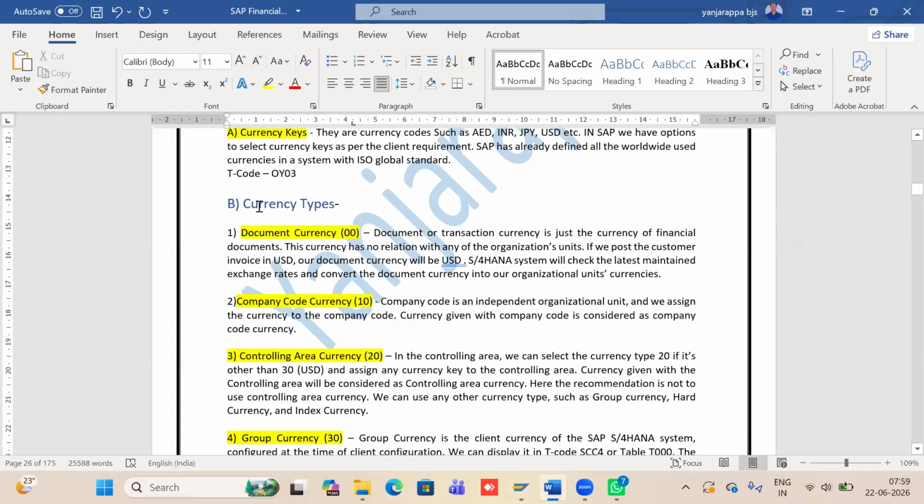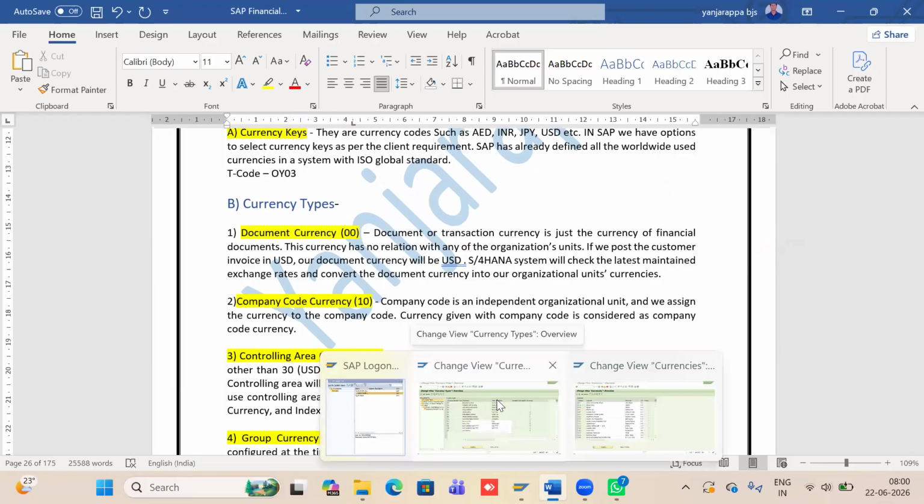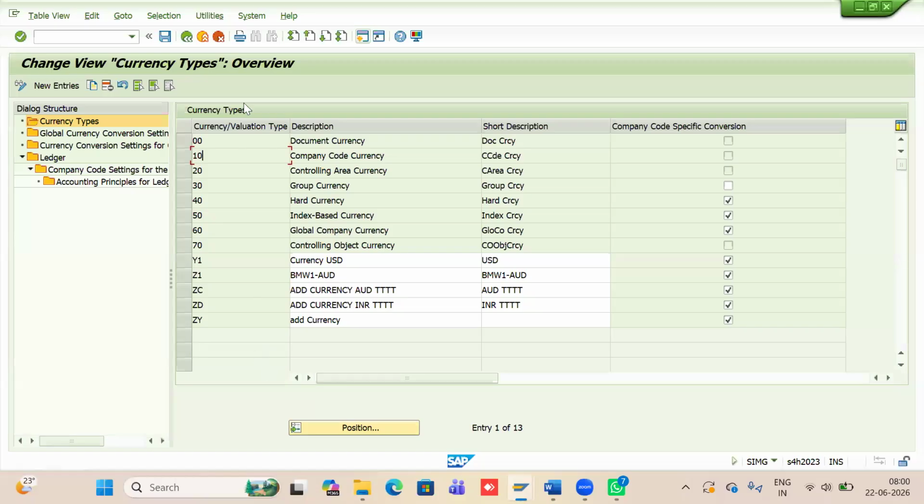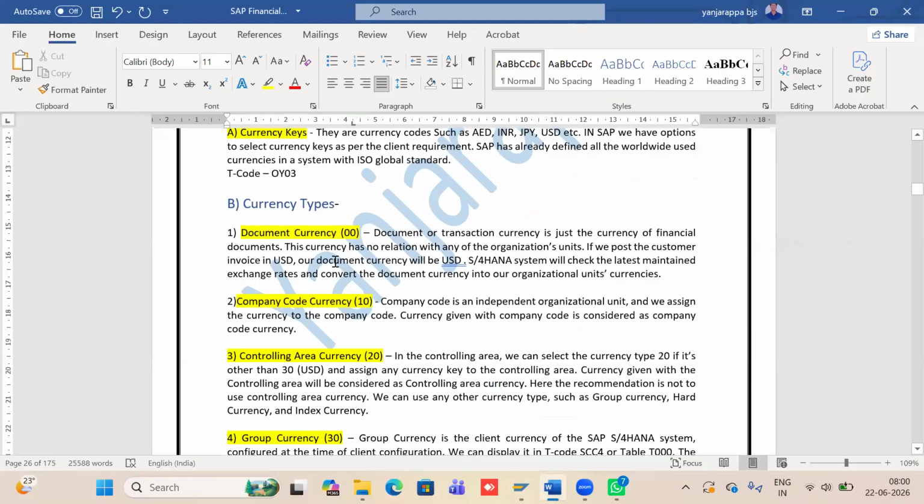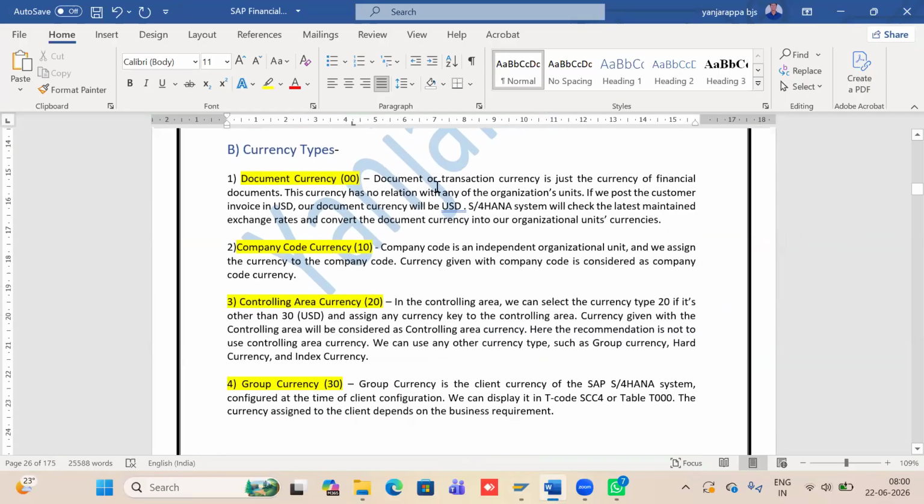Currency types, I have shown you right here itself. Document currency means a transaction currency. We can call it a transaction currency or document currency because while posting we use this currency.